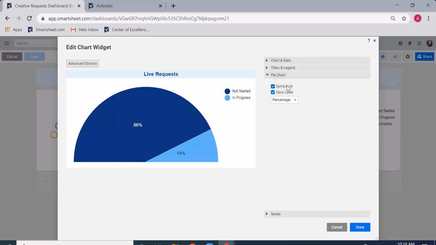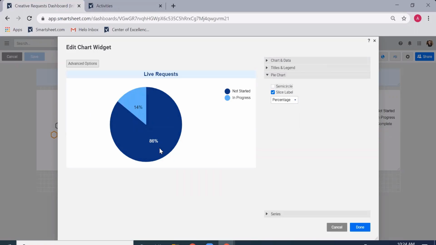And you can see if you'd like, you can have it laid out as a semicircle. And if 86% seems really daunting for the amount of not started items, think about your audience, and that goes back to our dashboard best practices: who's looking at this? Does 86% seem really daunting for the amount of not started requests? Potentially. So you might want to change your slice label to be value instead. So 6 not started items isn't the worst thing. Excellent. I'm going to change it back to percentages personally, and then click Done.